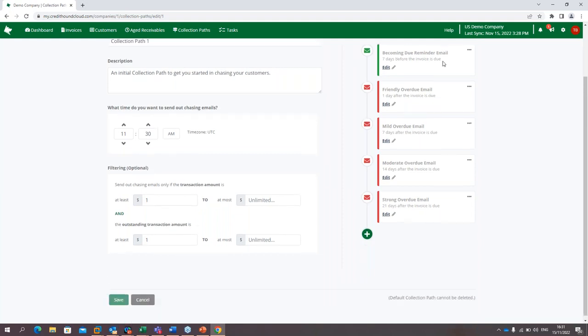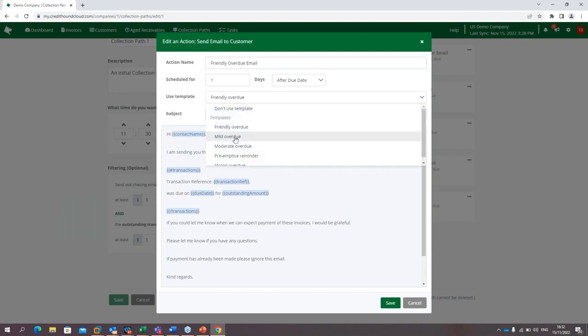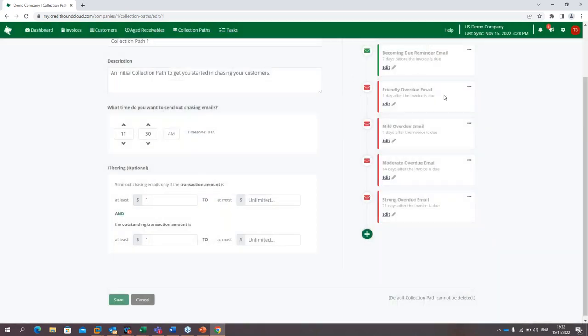Following on from that, so if that invoice still isn't paid, we're going to send another reminder, and that's just a day after the invoice is due. So again, a friendly reminder to let them know that that invoice again is due. And again, we've got different templates here with different wording. So we've got friendly, mild, moderate, strong, etc. So the emails are just going to increase in the severity of their wording as time goes on. You can use our templates, or you can create your own and use your own wording. That's completely up to you.